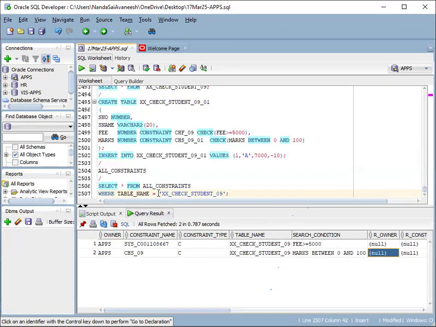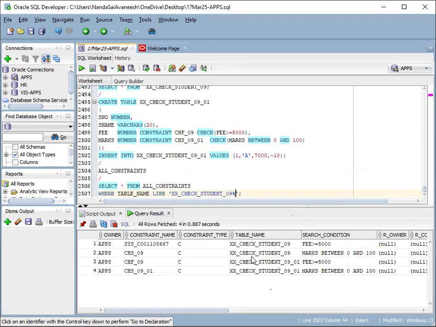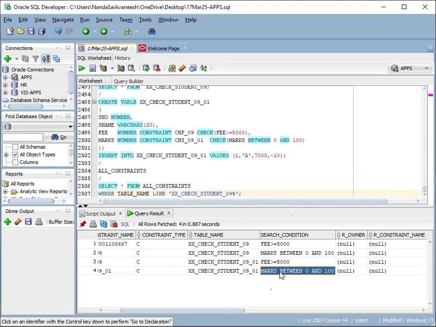Same way, suppose I mention table name like and I mention percentage here, then both the tables will come. This is the first table, this is the second table, _01. See, this here is the system generated name, but here we provided the name, so it is taken as CHS_09, CHS_0901 here. And the search condition is marks between 0 and 100.